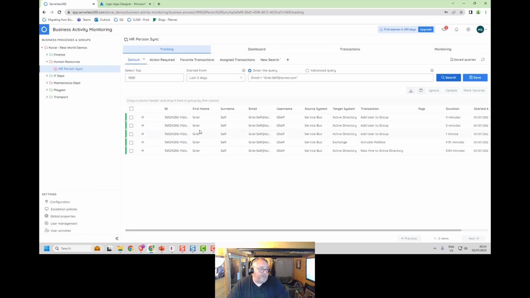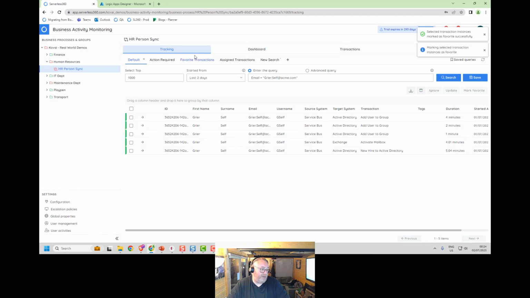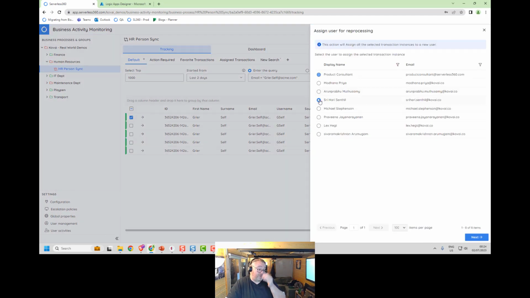Now, there's a couple of things I can do here. So some of them would be, if there was a problem with this transaction, I could mark it as a favorite, and then I could come back to it later on. So that would appear in my favorites tab over here. I can also assign that transaction to another user. So I could ask Sri Hari to go and have a look at that transaction for me if I assign it to him.